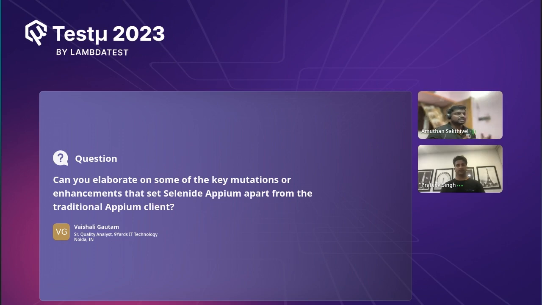There are a lot of other beautiful wrappers available, which I cannot basically explain in an hour. But we built a lot of beautiful wrappers. We created them in a way that you could write fluent and concise code. So that's the thing that we have done in Selenide Appium.